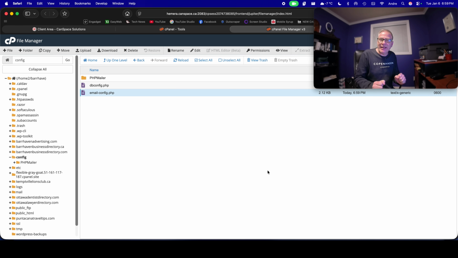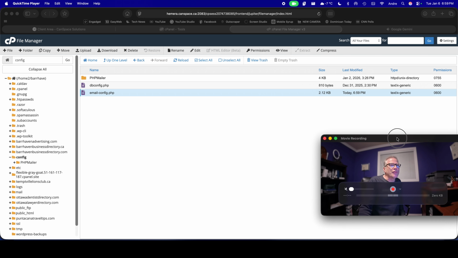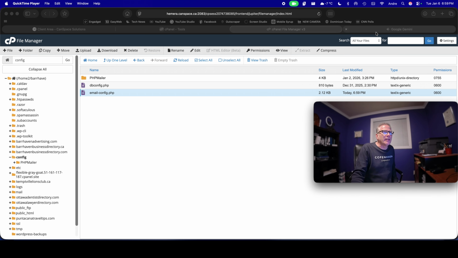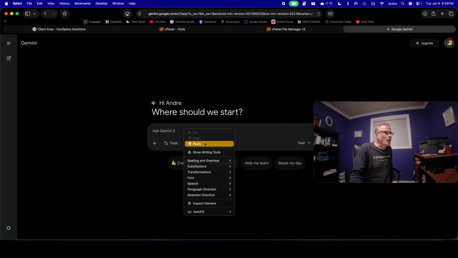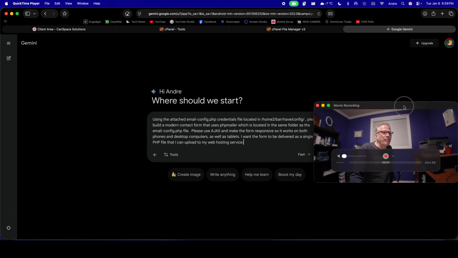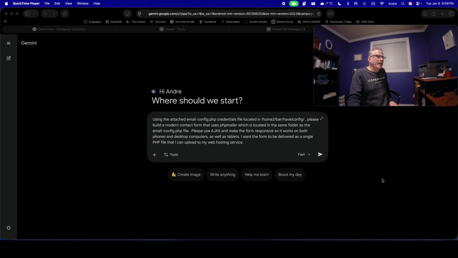So with that housekeeping out of the way, we can move over to Google Gemini and finally create our contact form. So to do that, I'm just going to move this window down here a little, switch over to Gemini, and I am going to paste our prompt. And I'm just going to get this out of the way again. So I'm going to read the prompt so you understand what's happening.